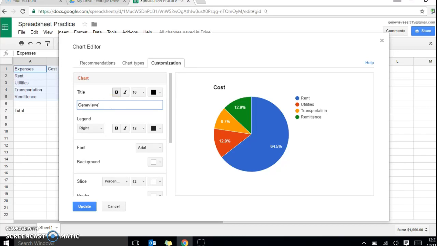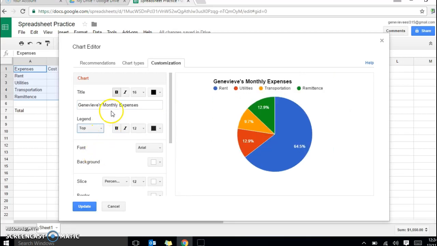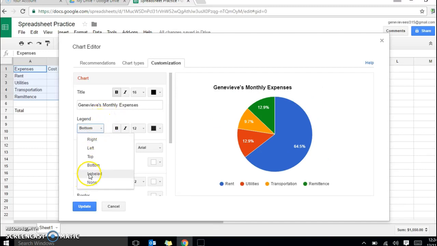Genevieve's monthly expenses. This is for me. If it is yours, you would put your name and monthly expense. The legend is the key here on the side. It's to the right. I can move it to the left. I can move it to the top. I can move it to the bottom. And I can label like this. I prefer the left.